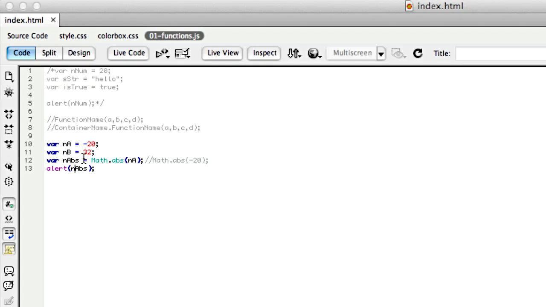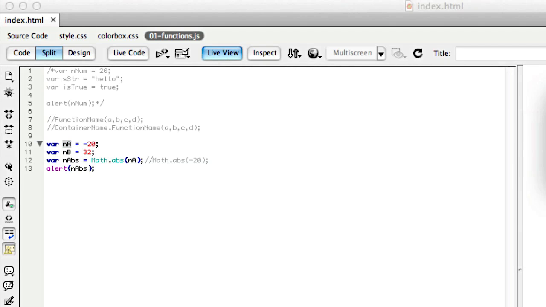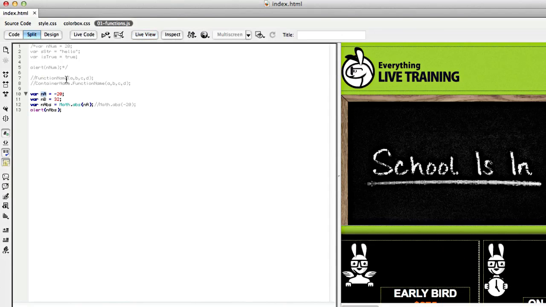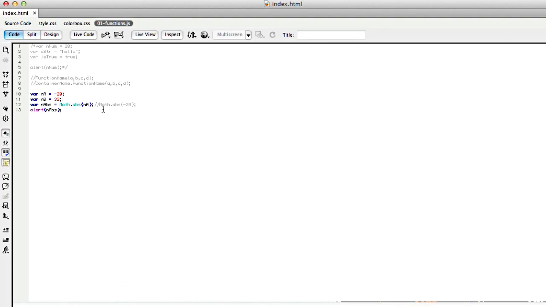Basically, I just saved the file. What we hope will happen is nA, which equals minus 20, when we send it into Math abs, it should return 20. So our nAbs should equal 20. So I'm going to click here on live view in Dreamweaver to be able to see. And here we go. We just got our 20, which is exactly what we would hope to get. There we go. So we're making some progress.